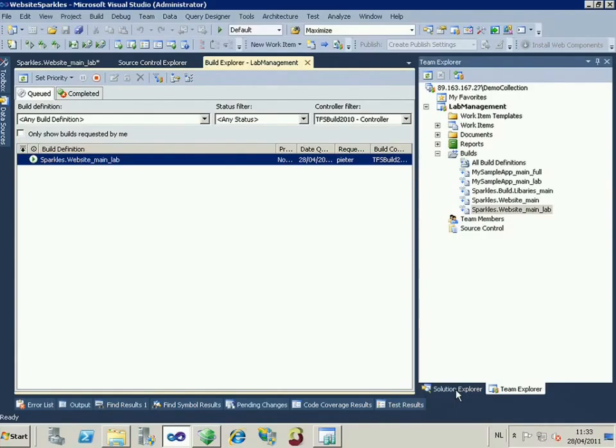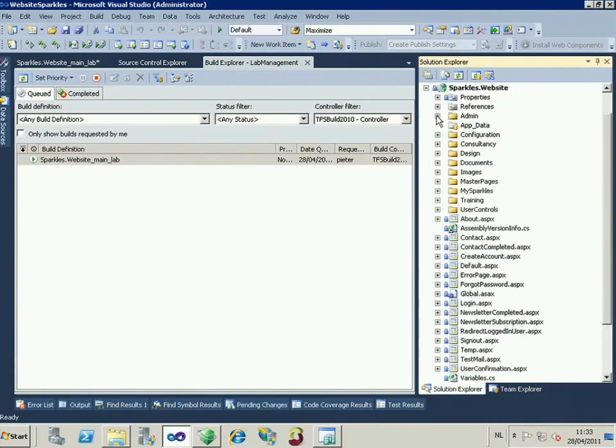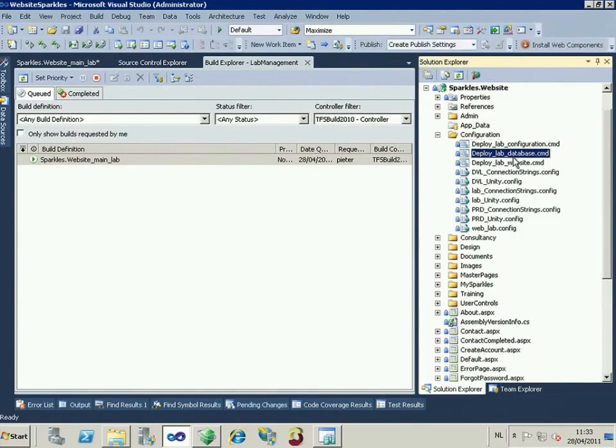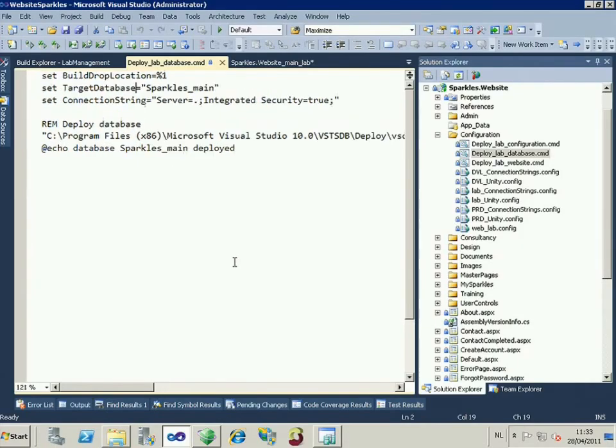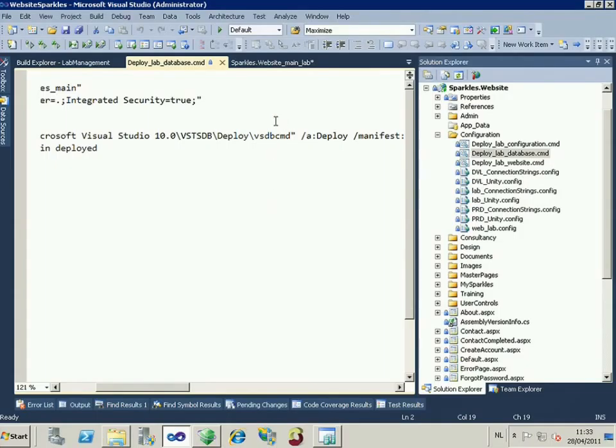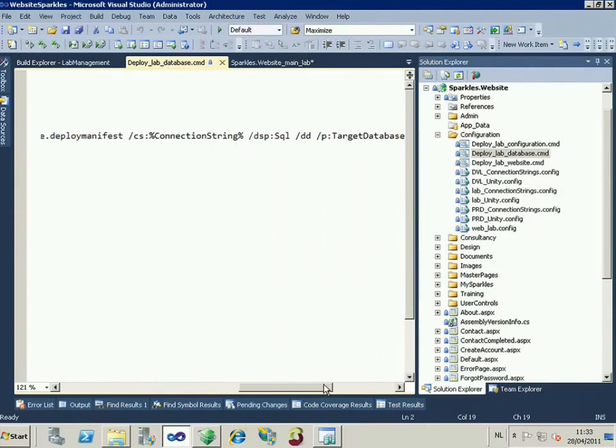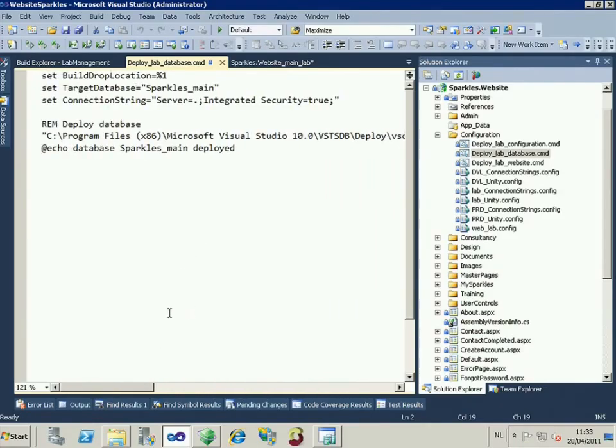So deployment. Inside my solution, I also have a configuration folder here, where you can find the command files I did use in the wizard. So the first one was to deploy the database. So I have a number of parameters, the drop location of the build, also the target database, a connection string that will be used on the lab agent that is installed on the database server, and I will use the vsdb.cmd file to actually deploy the database based on the inputs that's available on the build drop location. So here you can see all the parameters that are passed to the vsdb.cmd file.